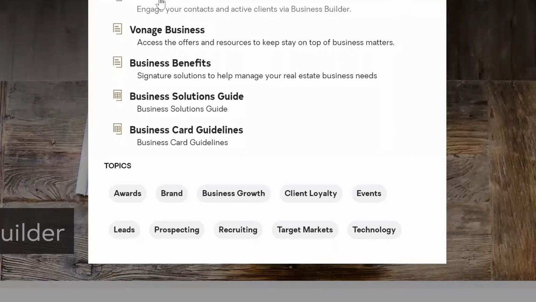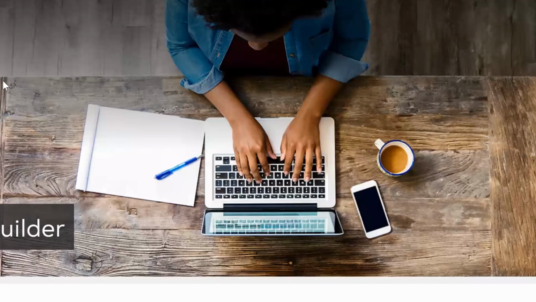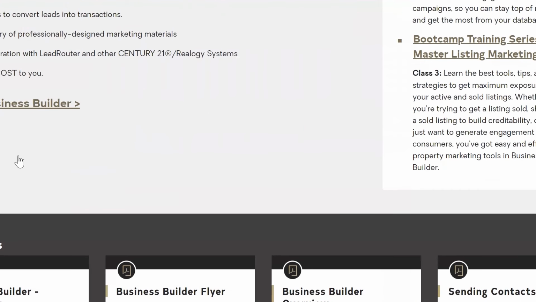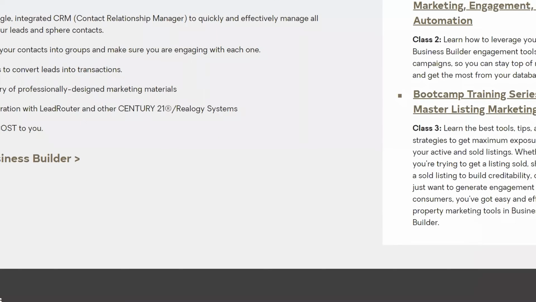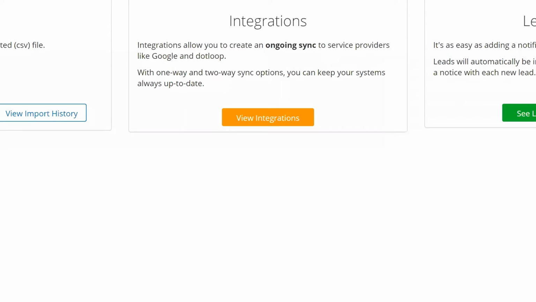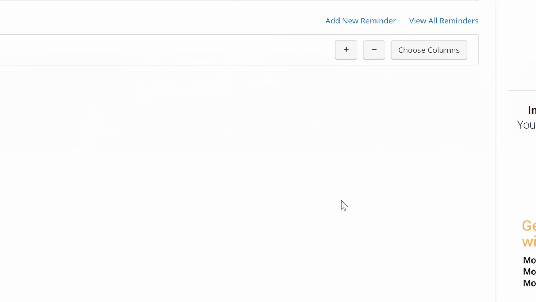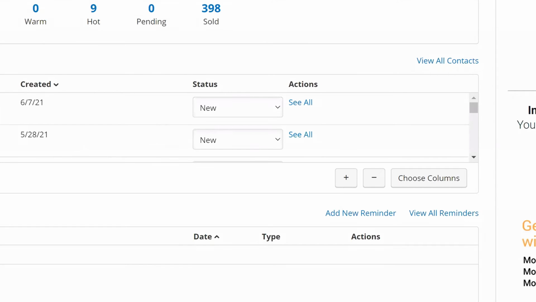And then you click on the business builder link, which takes you to access business builder down here. So you click on that, right? And then it opens up this one, which is the business builder CRM. And so once you're inside of the business builder CRM, you want to add more contacts. So you go to contacts and then you click on import contacts, which will give you the import contacts options.